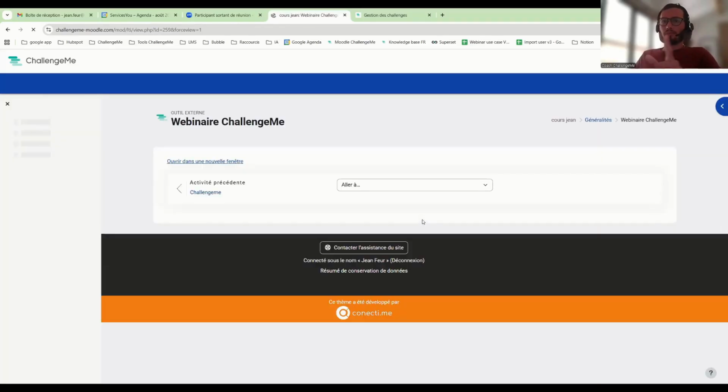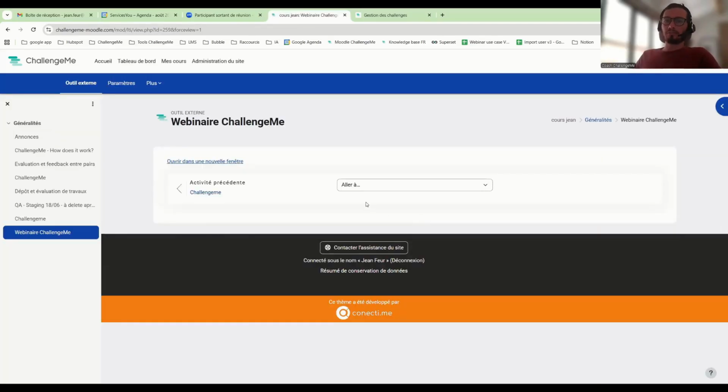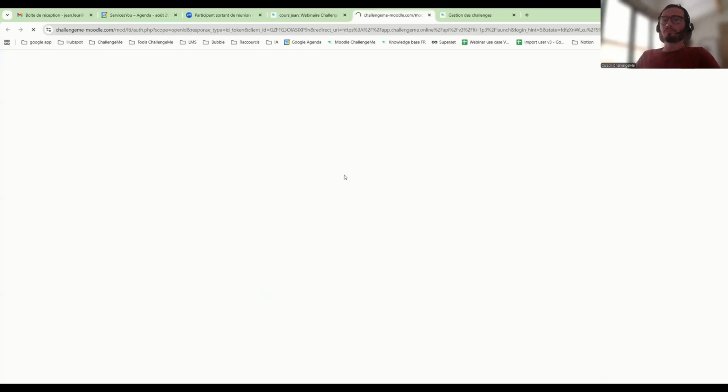Meanwhile, I see a question in the chat. So we have a platform available in both French and English, so you can change the language if needed. Both of these languages are readily available for your use.